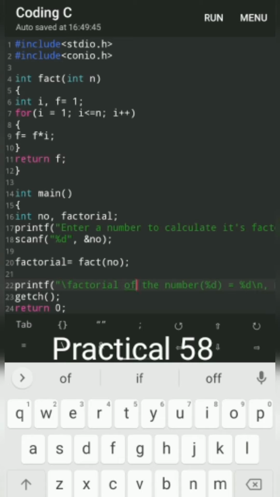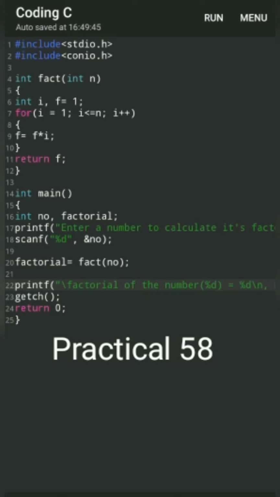The function is used to find the factorial. Then on line number 14, the main body part is started, int number and then factorial. The number is entered by the user whose factorial they want to find, and factorial will store the result of fact from the function part, from line number 4 to line number 11. It will store the result of the f parameter.